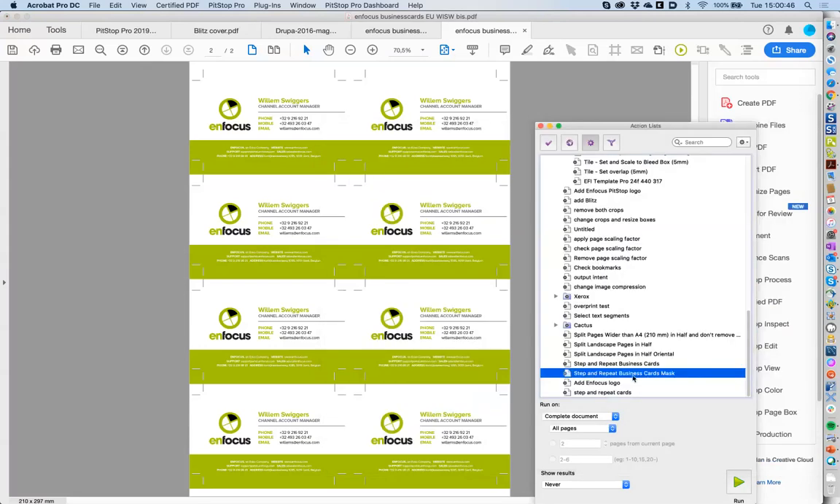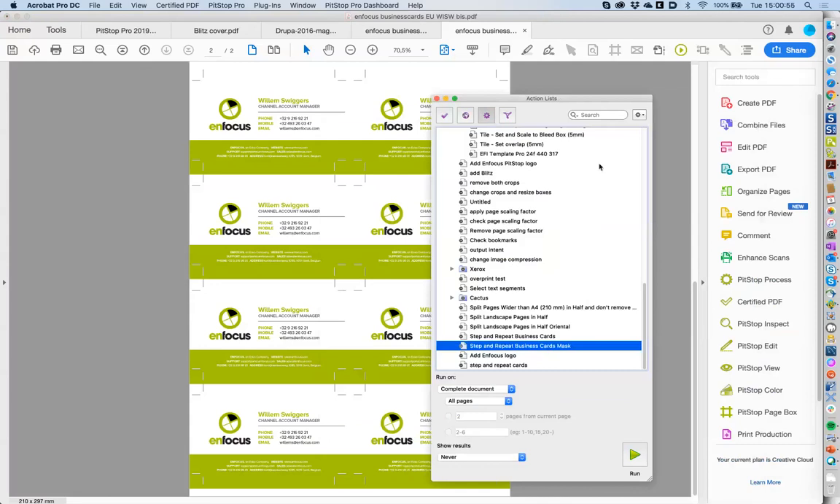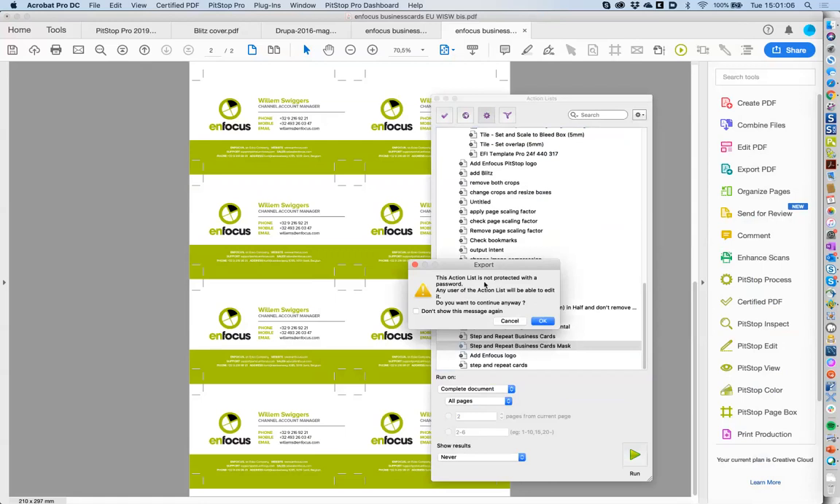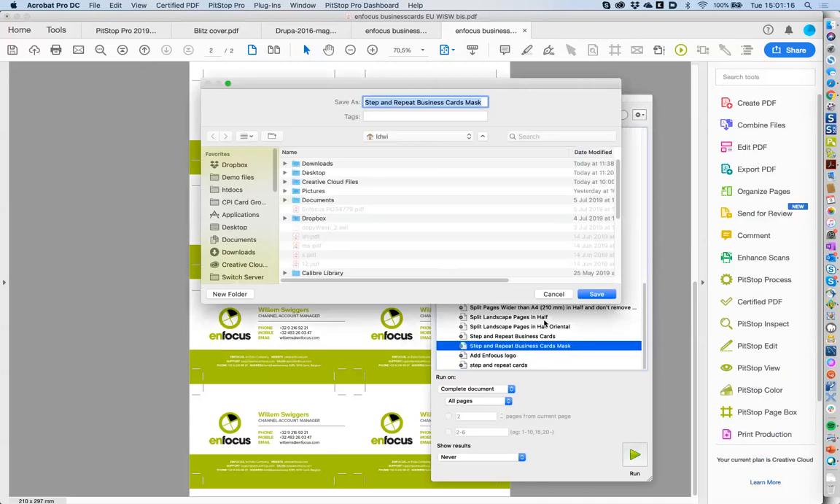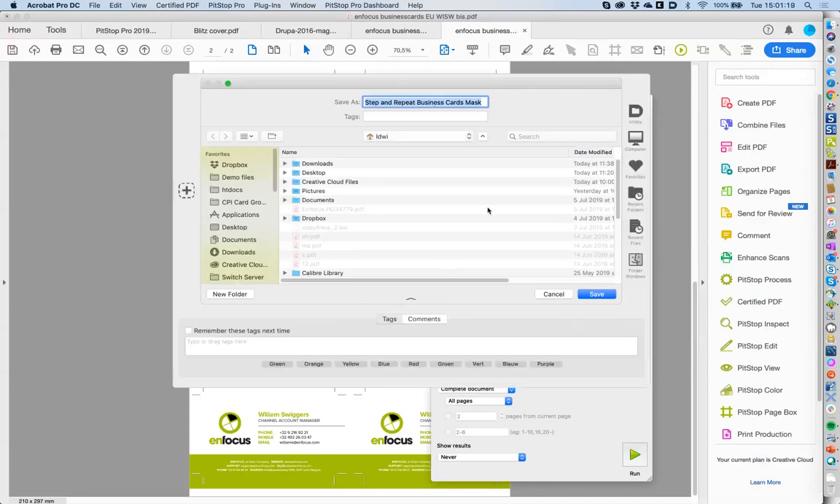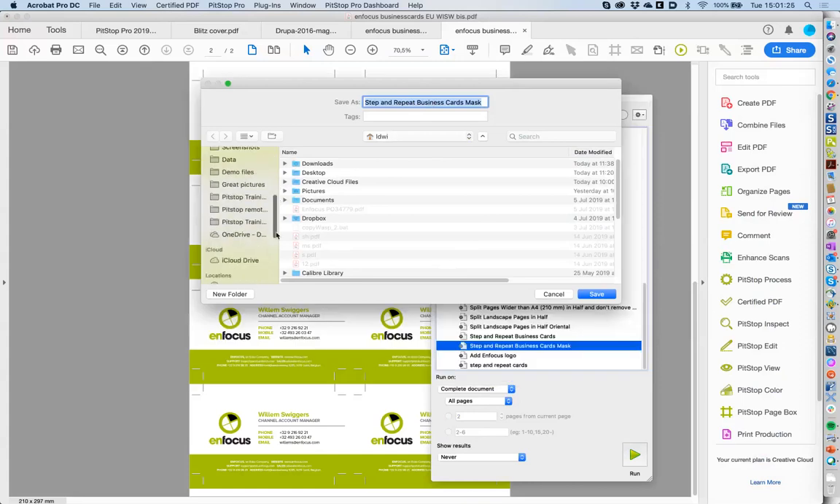What Freddy was also mentioning is that when we create actions on one computer, we can always export this file. It's not only valid for actions, but for everything with PitStop. I can export it. I always get a message here telling me that it's not protected with a password, so you can protect it with a password if you want to. And then you can export that file somewhere.